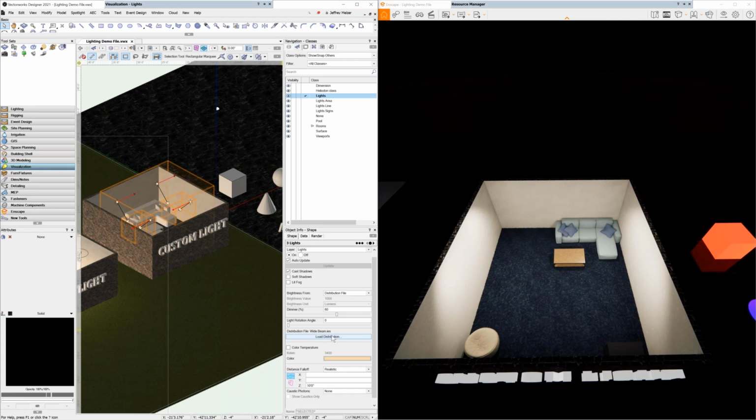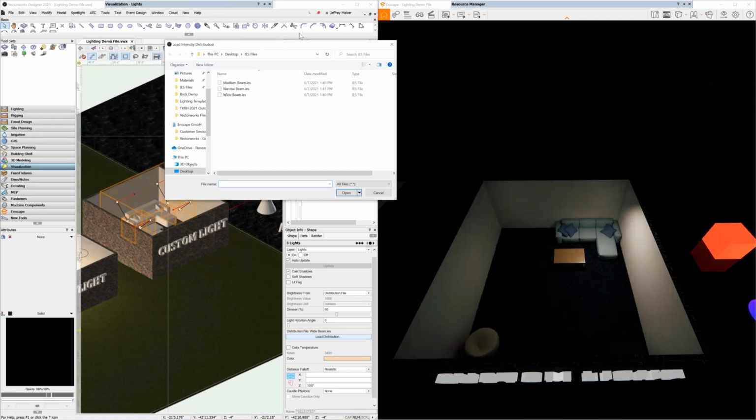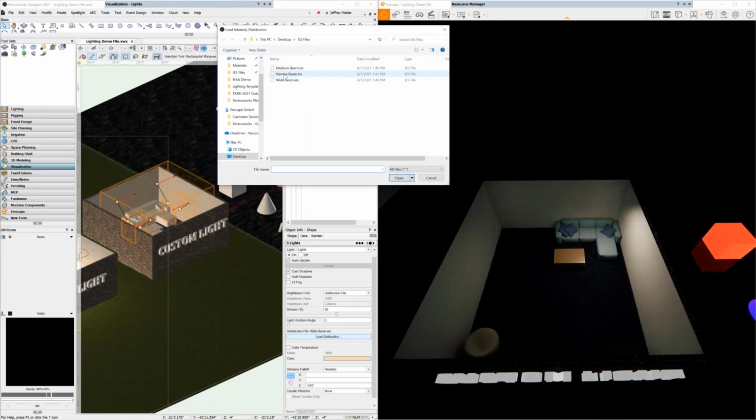Where you get the good information to come in from is you would download one of those IES files. Then from there, you'd actually click on the load distribution. As you can see right now, I've got a few sample ones in here in my own information. Right now, we're on a wide beam spread from an IES file. I can change that here to a narrow beam spread. All I'm doing is clicking that.